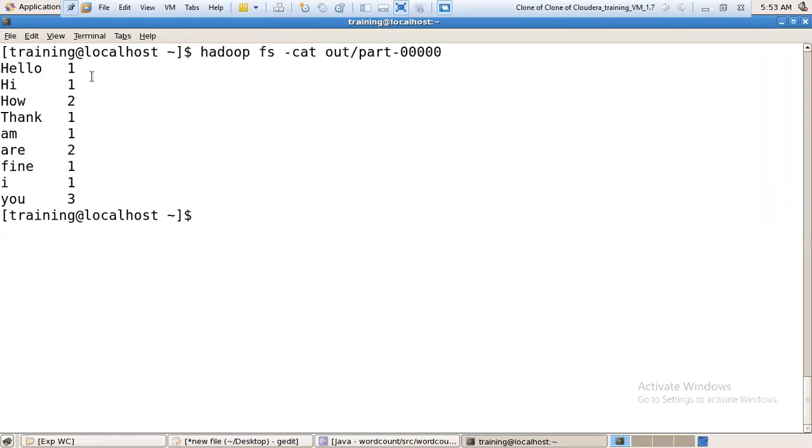Hello once, hi once, how two times, thank one time, am one time, are is two times, fine is one time, I is one time, and finally YOU three times. So this is the word count analysis program using the MapReduce programming technique.